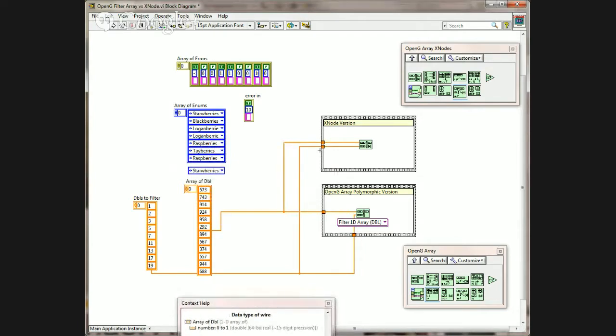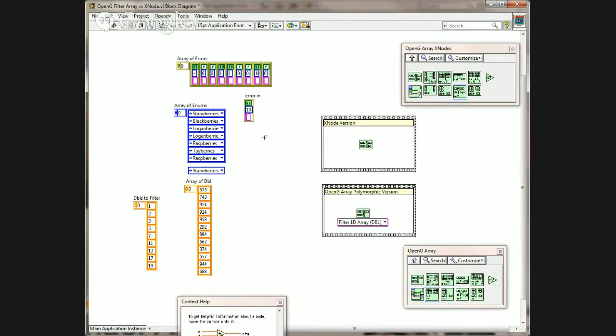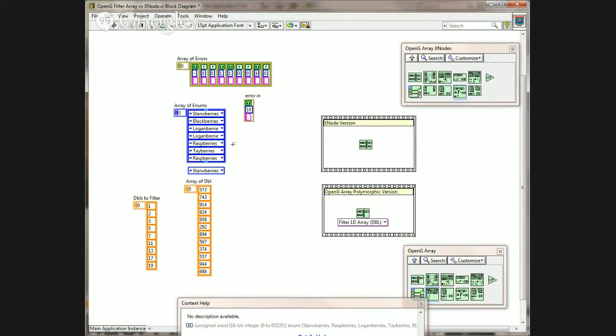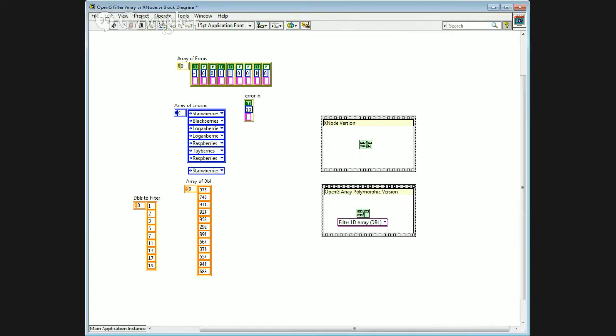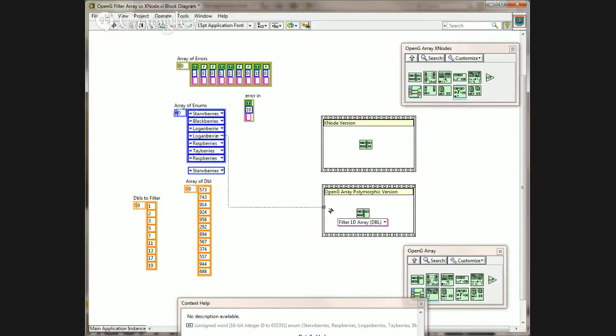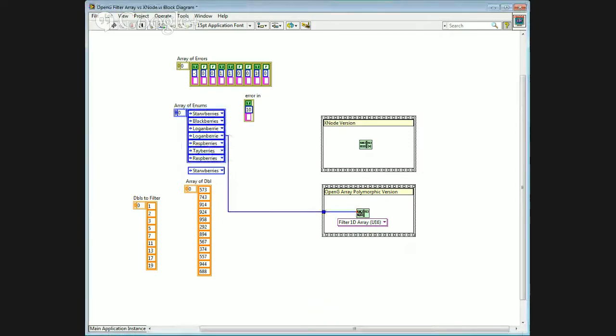Where things get interesting is when instead of wiring up to something that's a recognized type, I'm going to delete some wires out here. So now I'm going to wire up instead to this array of enums.